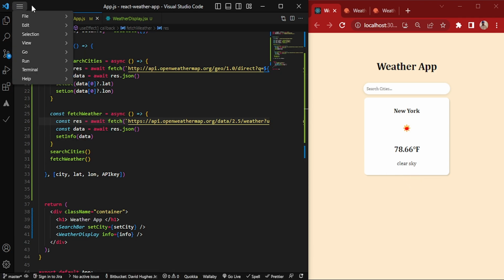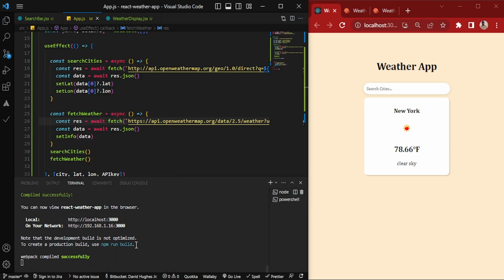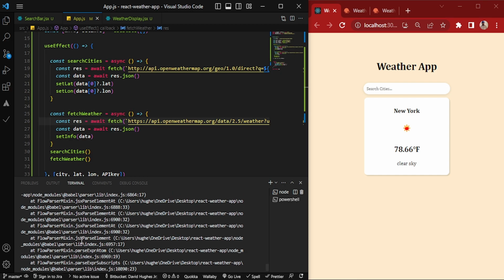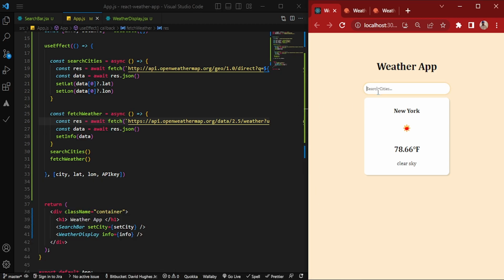Let me go to terminal. Let's go to new terminal. Actually, we need the old terminal where it says compiled successfully. We don't have any errors here. This is how you can see if you have any errors or anything that's not being used, because it will let you know right here. But let's go ahead and type in Atlanta, hit enter, and look at that, it's overcast. All right, that is the weather app.